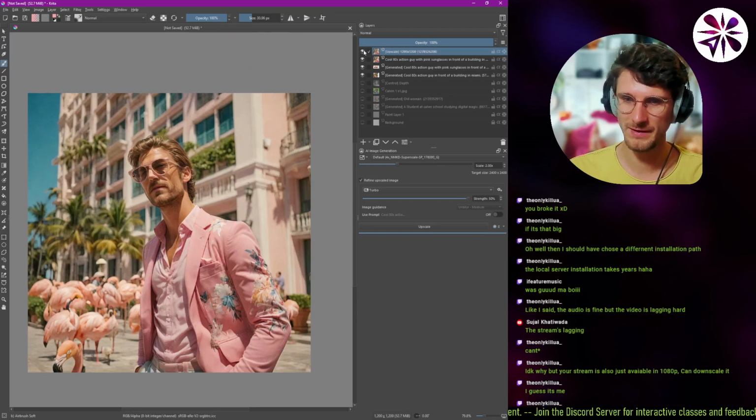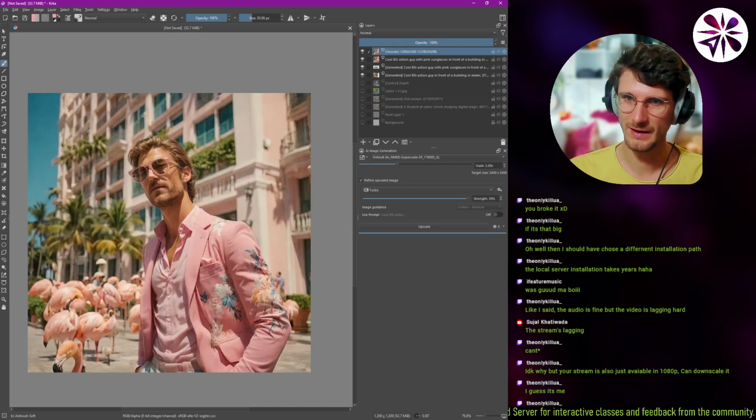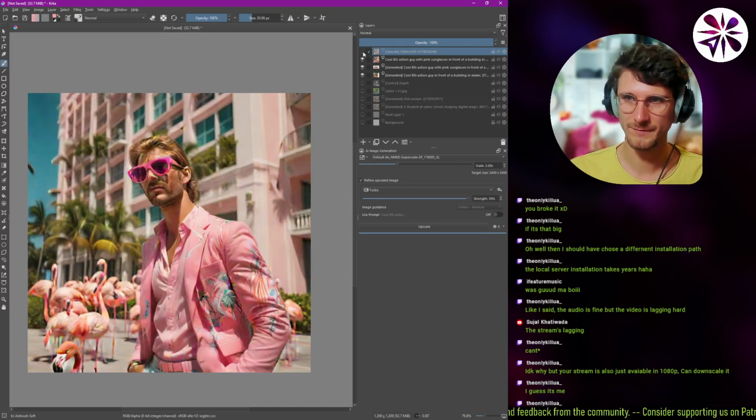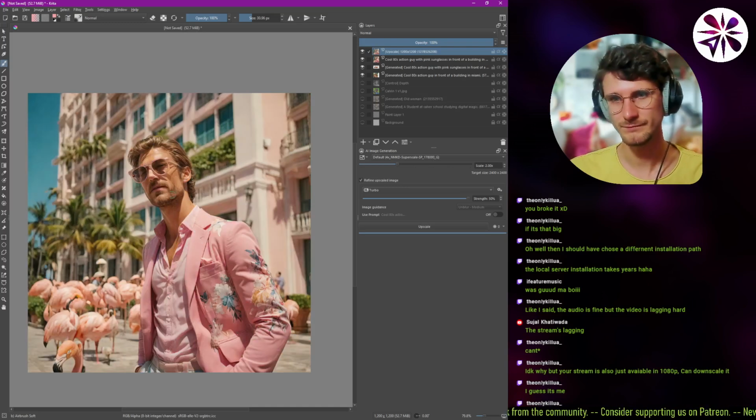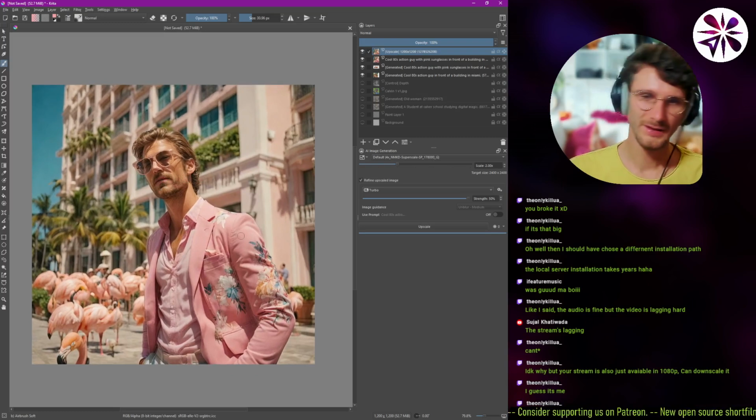Okay, yeah, it made the image pretty different. Like the color of the glasses is different, for example, but it does look more realistic overall. Yeah, that's cool.